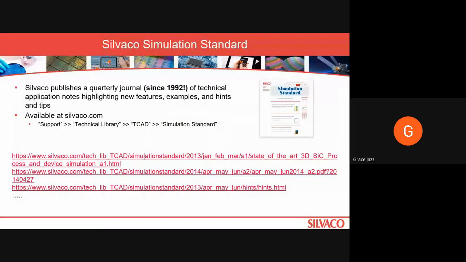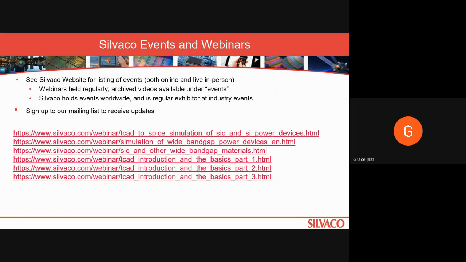We also have a Simulation Standard. Quarterly, we will issue a Simulation Standard. This Simulation Standard will show you the new features of our software and also some simulation hints. You just check our website and you'll find them, as the Simulation Standards have been archived on our server. We also have webinars to introduce new device physics and new software features, and you just need to register and view those webinars in detail.